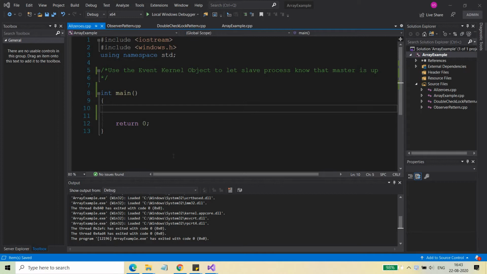In the previous video, we discussed the kernel objects and the basics of kernel objects. Today we are going to discuss one of the kernel objects, which is the event kernel object. First, I will let you understand about the event kernel object.